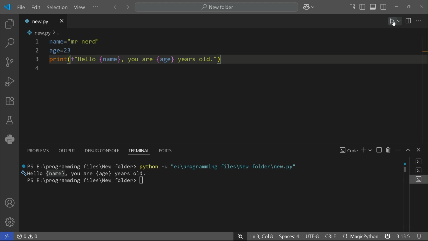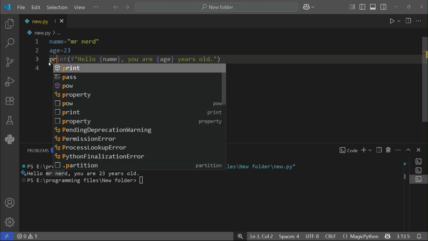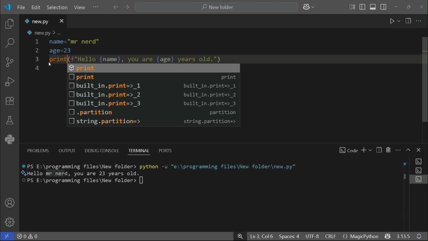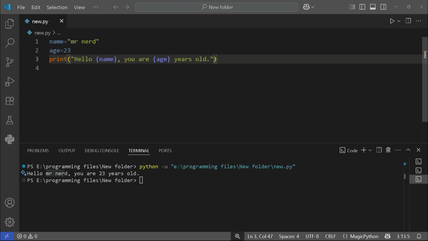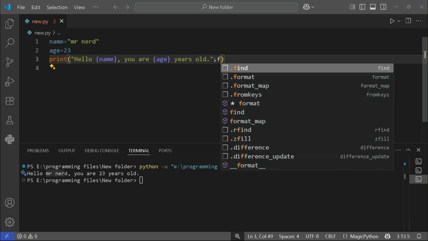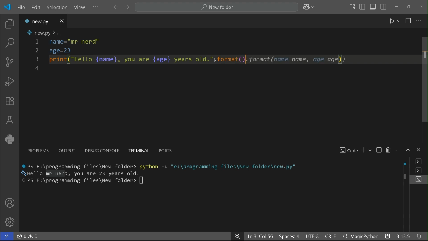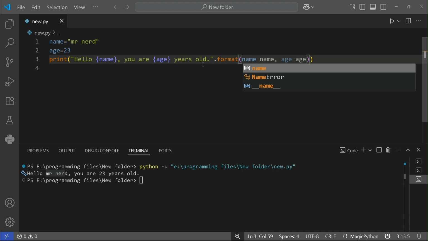So now if I print, you can see hello Mr. Nerd, you are 23 years old. So this is the way you can print multiple strings without joining them manually, you can just format them in our output. There's another way to write this. I'll show you right now. Let's write print. Then I will use the format function, .format, and inside I'll write name and then age, because they are the variables.